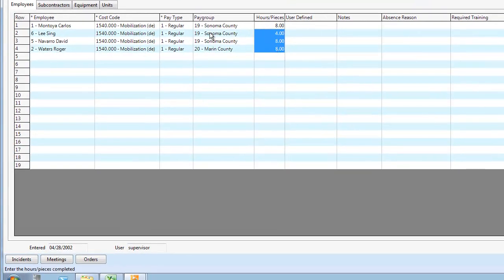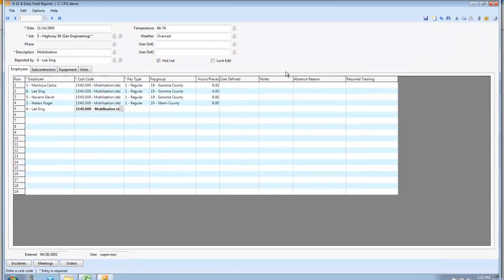And if I wanted to split these guys, like, have another line entry for Sing here, I could and put them on a different item. So you could split their time. But once I do that, that's my daily field report. We also track meeting minutes and meetings and incidents. But I want to get out of here to show you the best part.